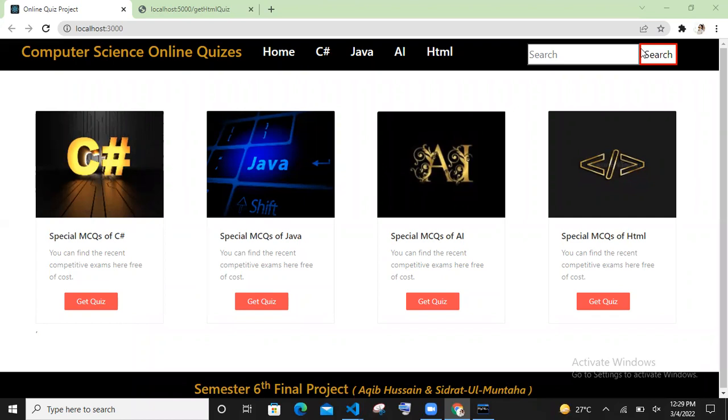I am Akib Hussain with my group mate Sidatul Muntaha, and we have proposed an online quiz system for computer science students. As we see, web apps have brought a revolution in this globe. There are few platforms where web services are enhanced in those domains. For instance, hospitals, schools, universities, businesses, online shopping, online banking, cryptocurrencies, and many other domains.